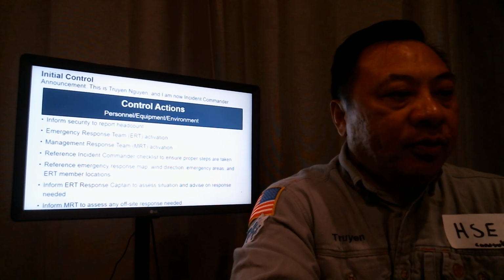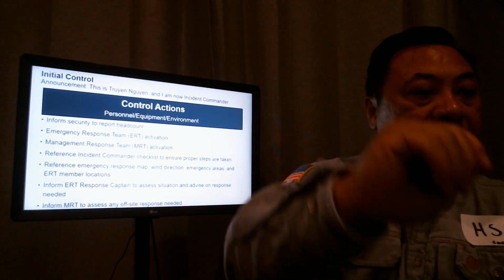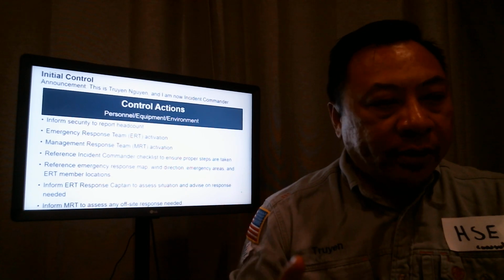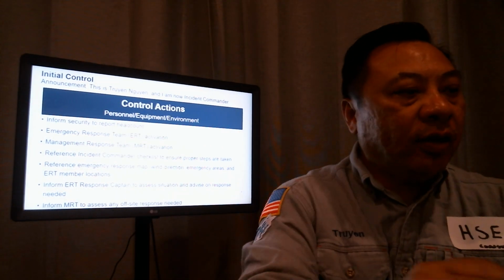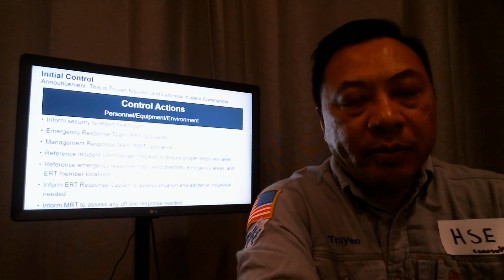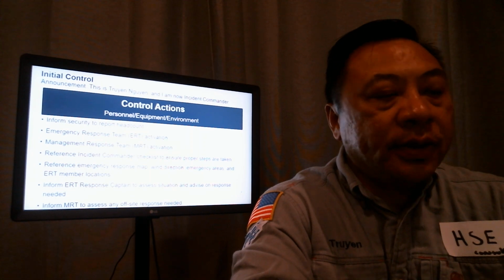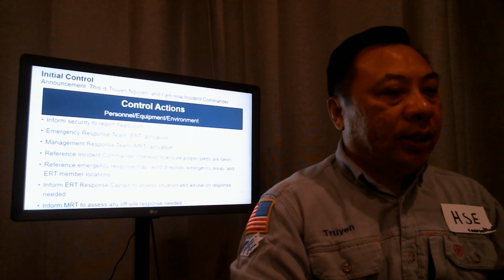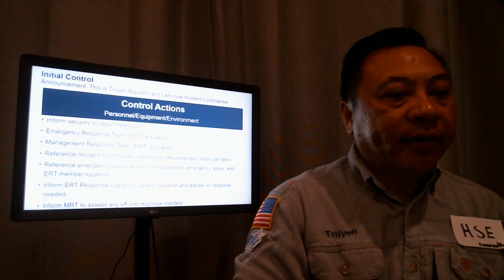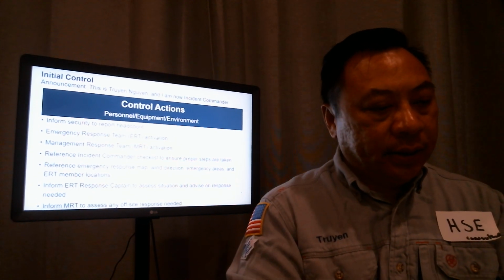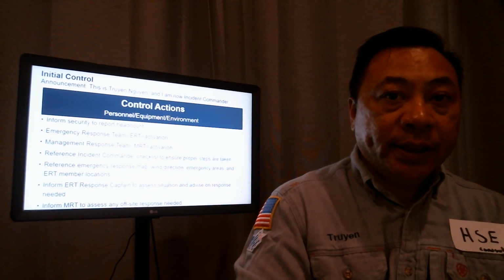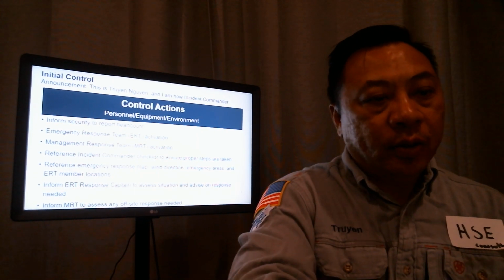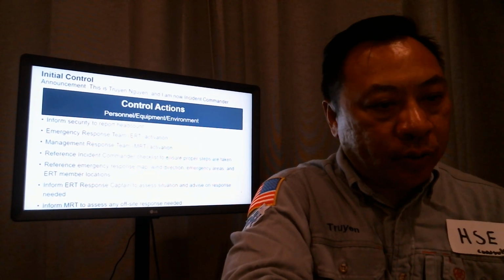Reference the emergency response map behind us, right? It will show us the wind direction, emergency area, the area that we have blocked off, and where all the ERT members are located. Inform the ERT response captain to assess the situation and advise on response. Next, you inform MRT to assess any off-site response needed. One of these will be the media control.